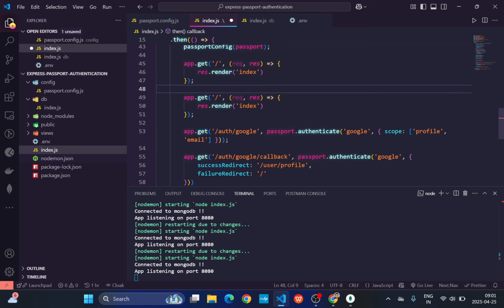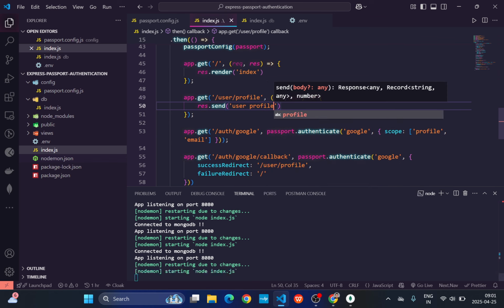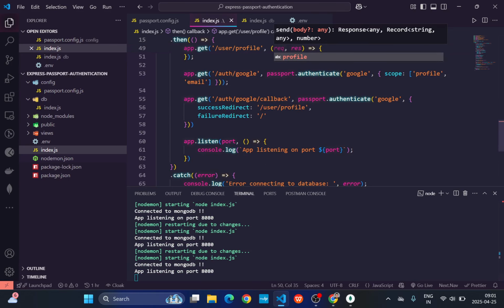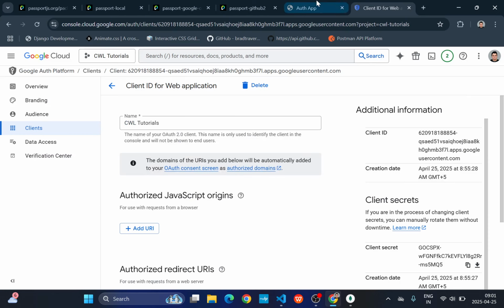Okay, what I can do is write a /user/profile route, res.send user profile. Save that, and then let us see if it works.